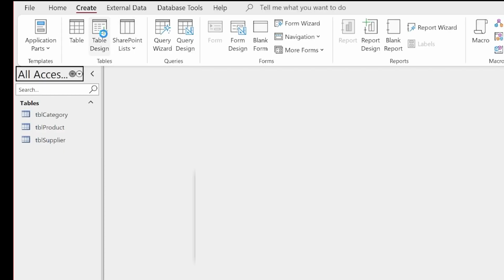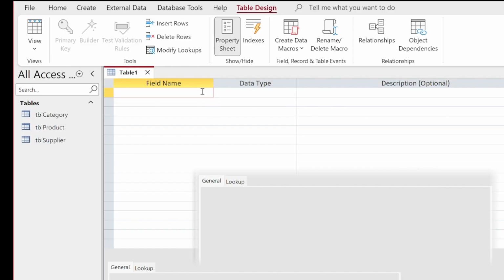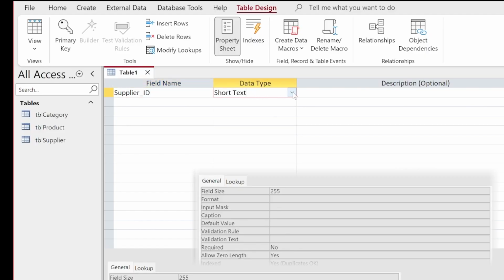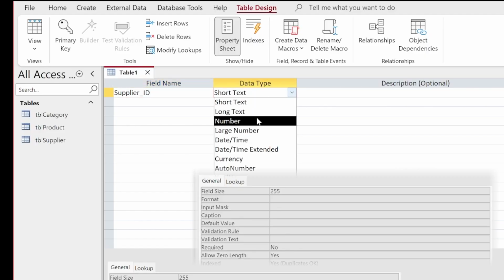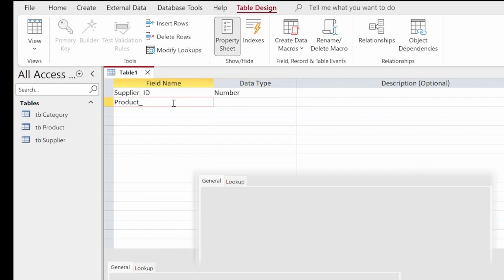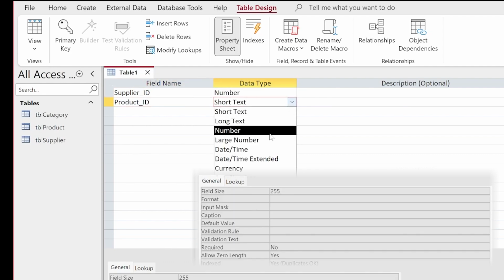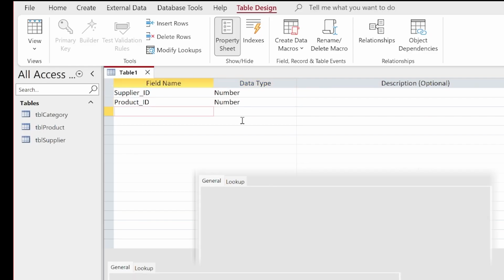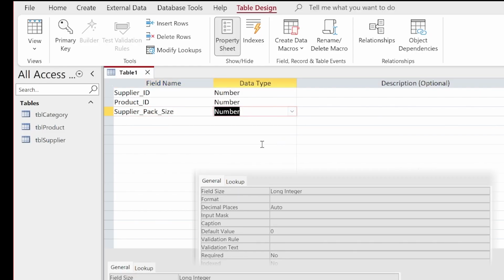design. And this one is going to be for our sales table. So in here, we're going to put supplier ID, and we're going to choose the data type to be number. And we're going to put in the product ID. And again, this is going to be of the data type of number. And then we're going to put supplier pack size. And this is again going to be a number data type.